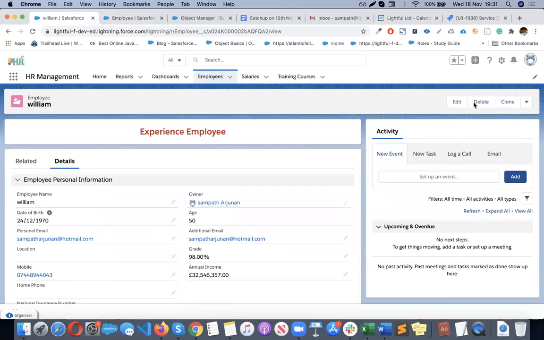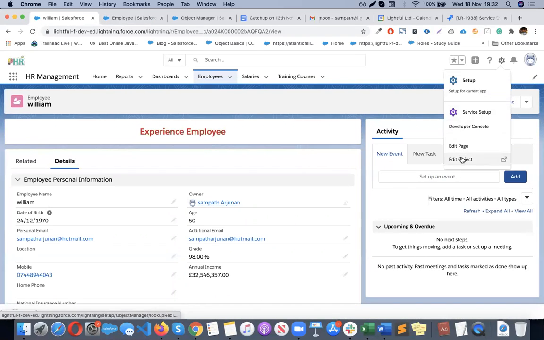Okay, so you'll see now edit, delete, clone, and printable view, change owner. Now the poll and post are not there. Why? Because we have to add that particular component over here, the chatter component. So what I will do, just edit the page.